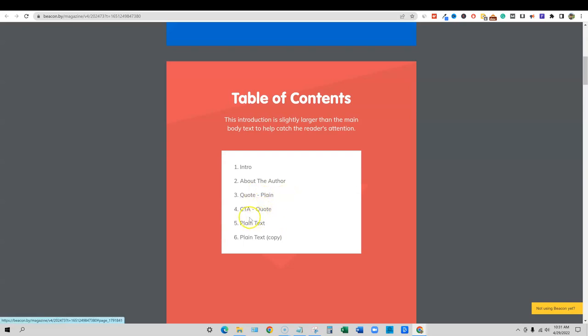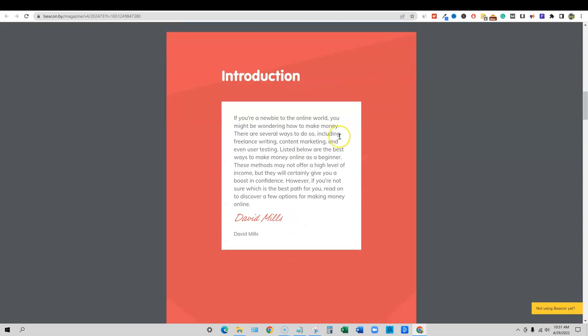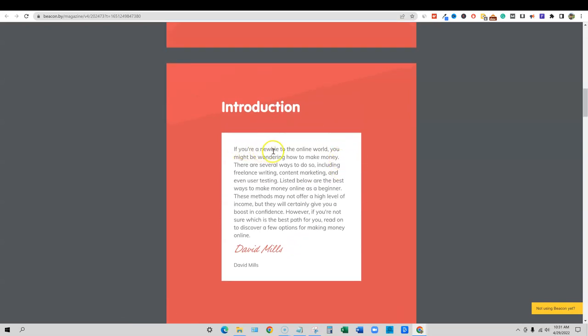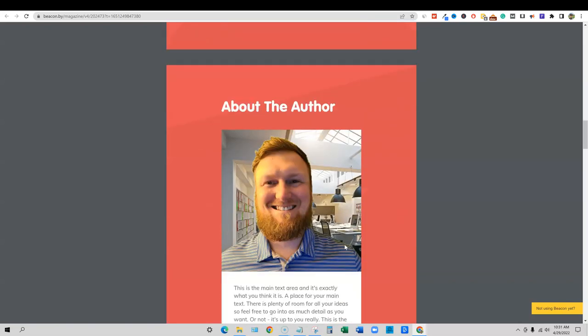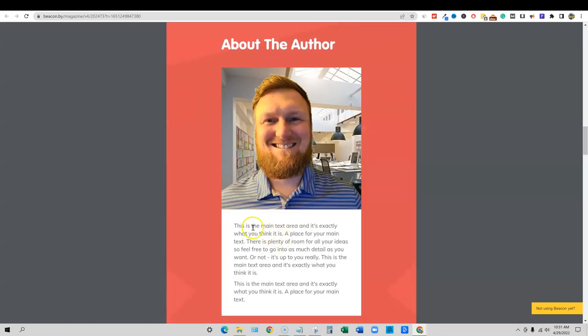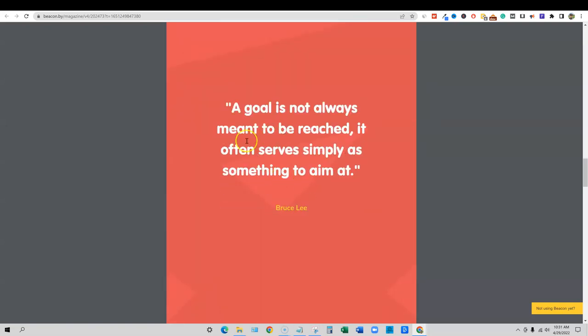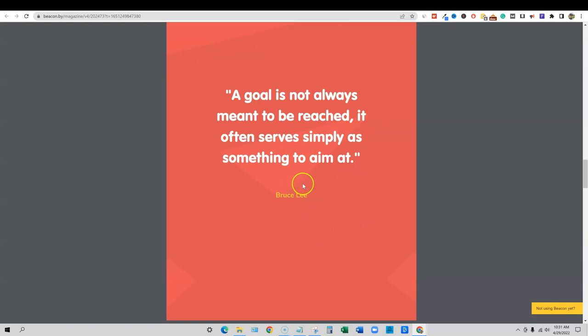Or it's going to keep the quote in there, call to action. Obviously, we want to change the titles of those. And we want to change the title of those pages right there. But we have the table of contents. And here's our introduction. If you're a newbie to the online world, and then we have our signature. And it just looks super professional, about the author. And right here, you're going to put something about yourself. Boom. And then maybe a quote, maybe your favorite quote I would put right there.